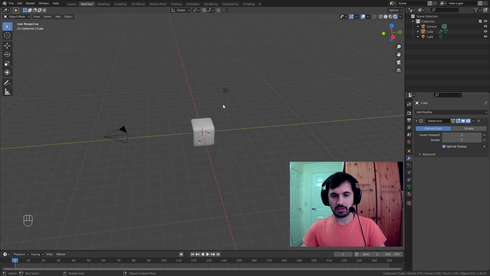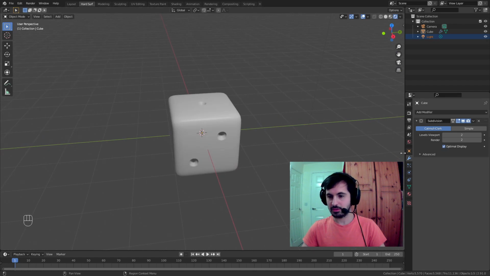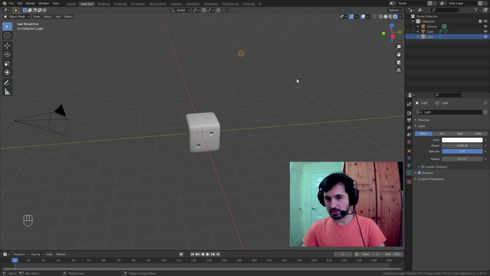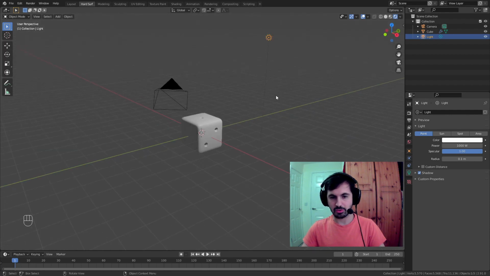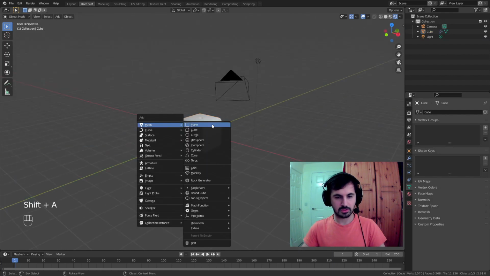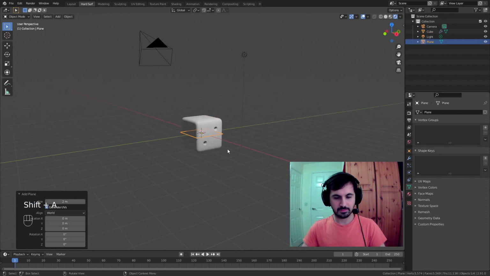Okay, so I think we're going to need a little bit more light in here. Just going to click on our light and either just bring it closer or we can boost it. I'm just going to bring it a little bit closer for now. And then, of course, add a little plane for this to sit on.